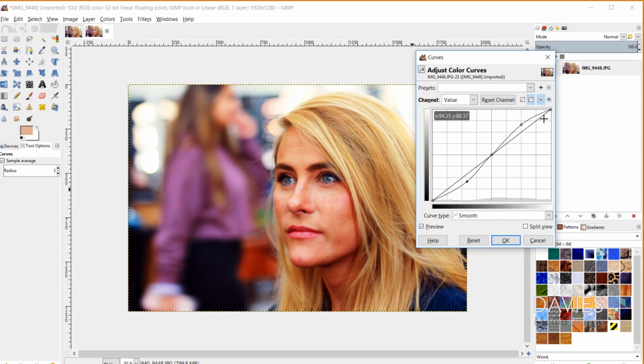So here we're creating an S-curve, and S-curves create contrast, but if I adjust the shadows down a little bit and do the same with the highlights, that is going to tone down our contrast. I don't want to overdo the contrast because it does look a little bit artificial when we do that. So there's a before, there's an after. You can see it just looks a tiny bit better.